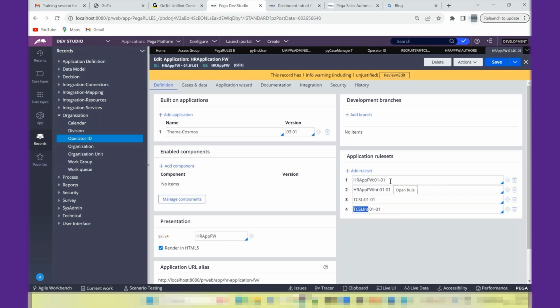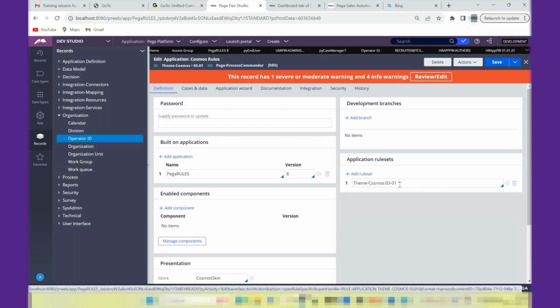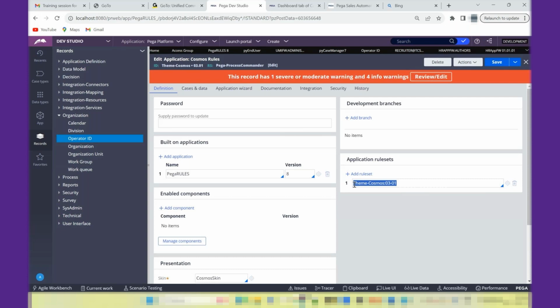Since we have used theme Cosmos, theme Cosmos is another application which has the default presentation options defined in it. If I open this application from the built on applications, it has certain presentation options defined under the rule set theme Cosmos. This theme Cosmos has a version 03-01, and you can see the built-on application for this theme Cosmos is Pega Rules. Pega Rules is the default application.